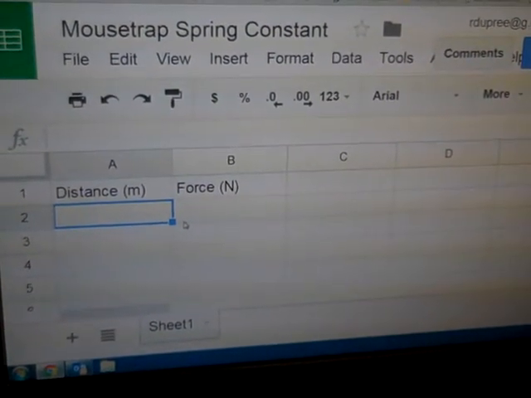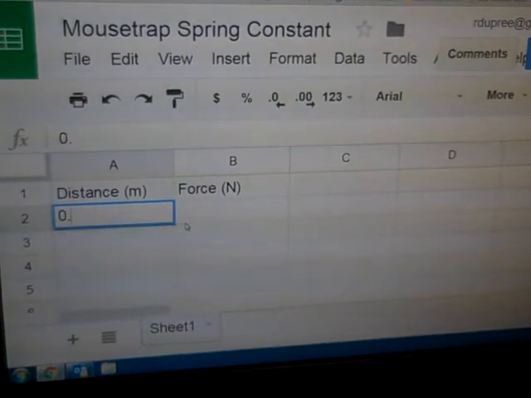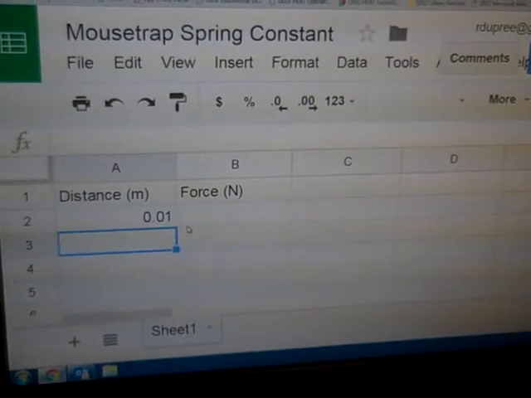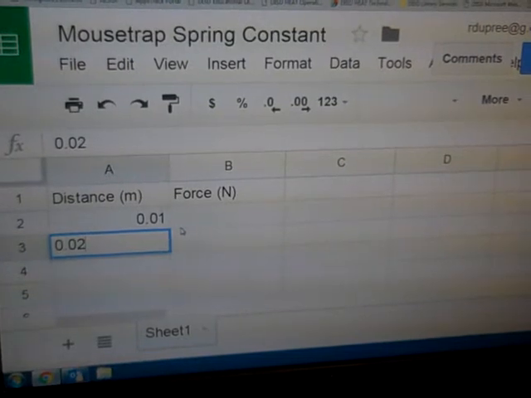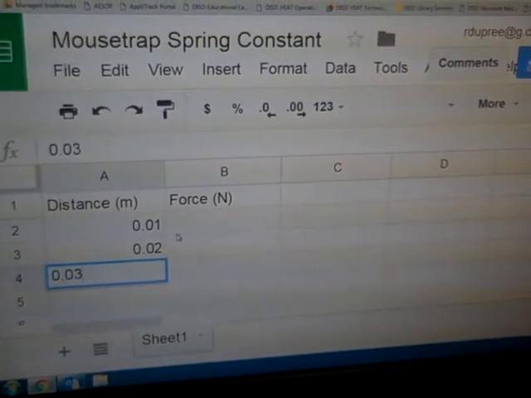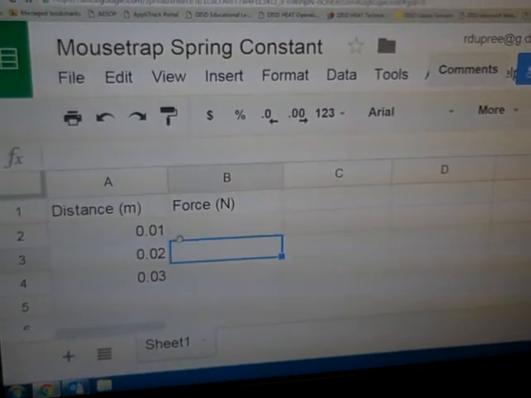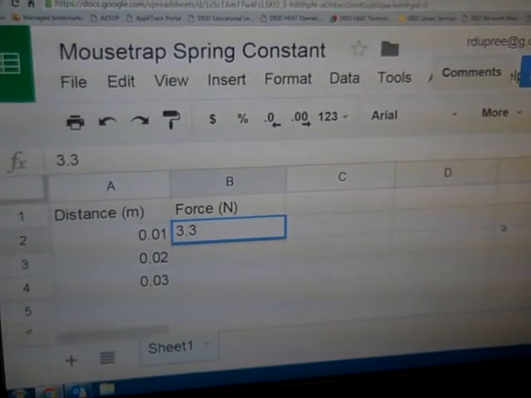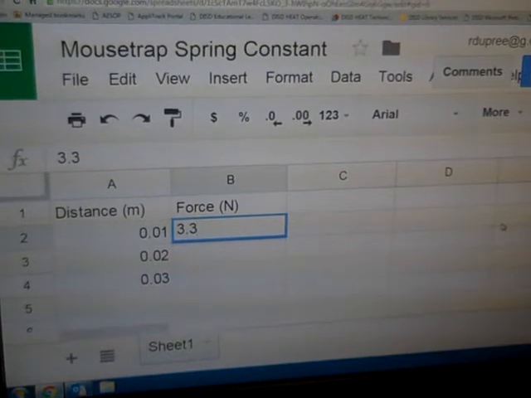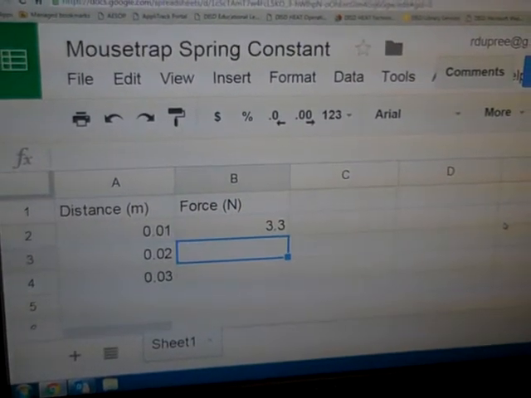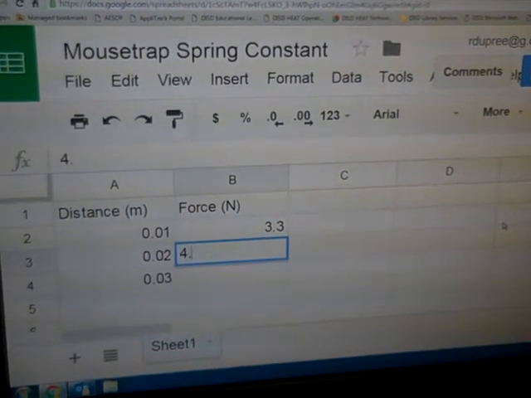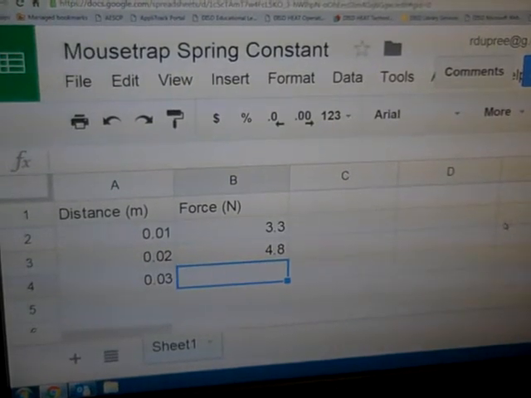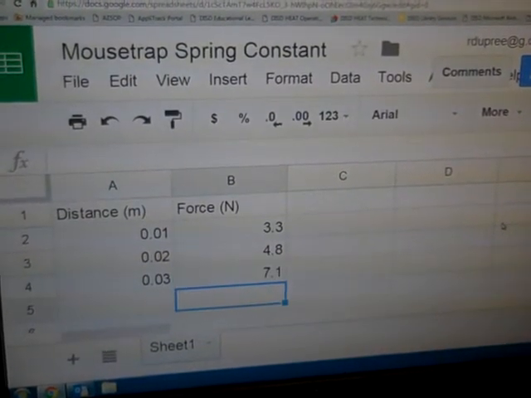So now you just write down the distances. So you should have pulled it 1 centimeter, 2 centimeters, and 3 centimeters. Now for the forces, you fill in your particular forces. So I'm looking at my data table here, my paper data table, to fill this one out. So I'll start with the force at 1 centimeter, force at 2 centimeters, and the force for 3 centimeters.